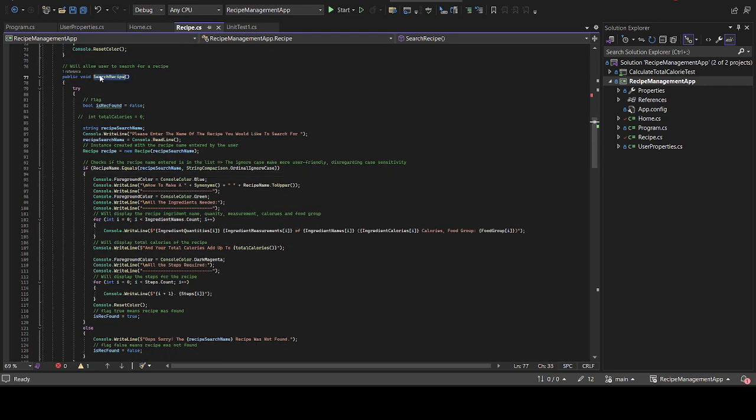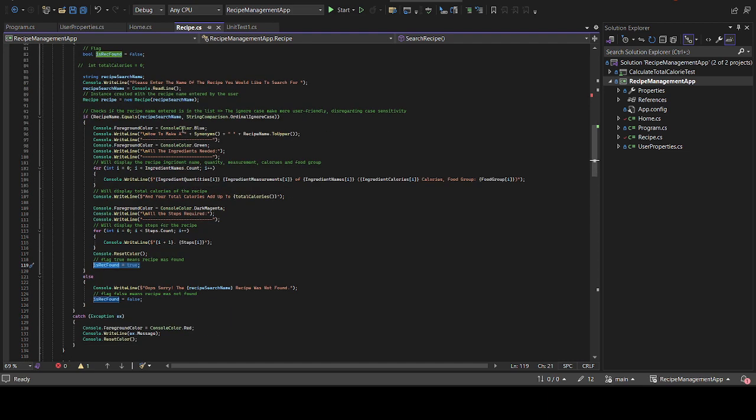Then when searching for the recipe, there's a Boolean flag done to ensure that it allows the program to see if the recipe has been found or not.